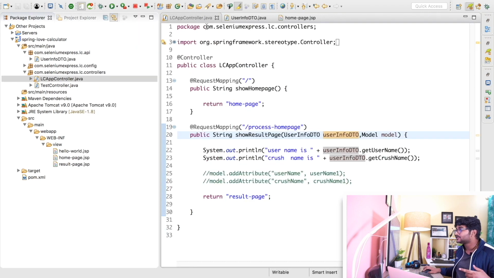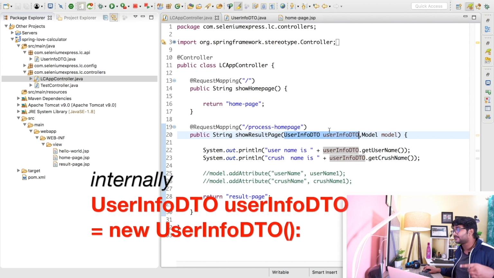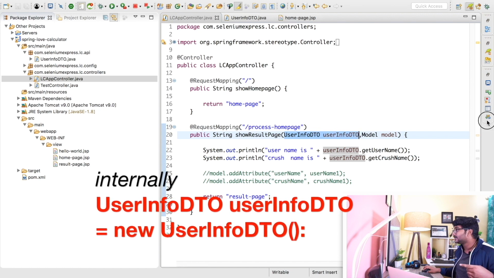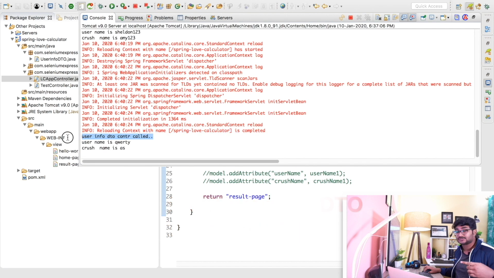That means if I come to my controller, first, Spring is creating the object of UserInfoDTO. This particular line confirms that, right? Because my constructor is getting called. Spring is calling that constructor to create the object.